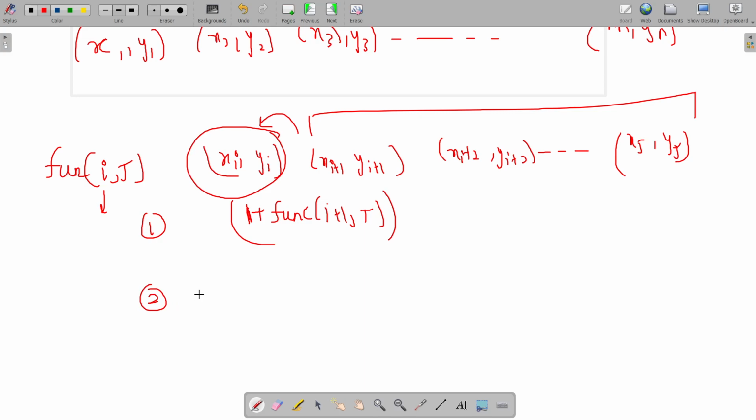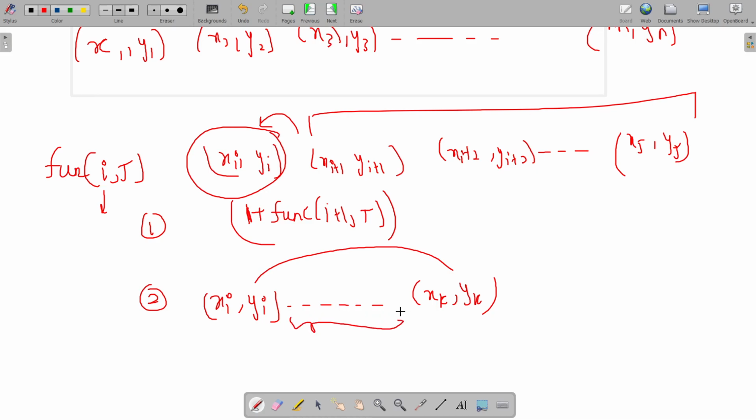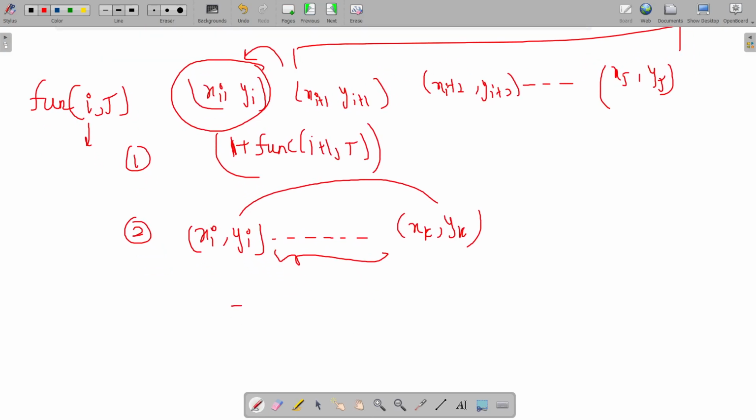What we will do is this xi, yi will be paired with some element xk, yk. All the elements between these two, since this is sorted based on x, right? This is sorted based on x. What I'm trying to say is that any range between these two, suppose xp, yp, will always intersect with the combined range of these two elements.